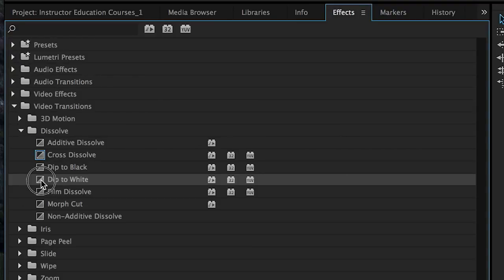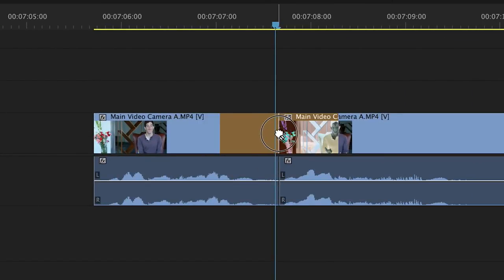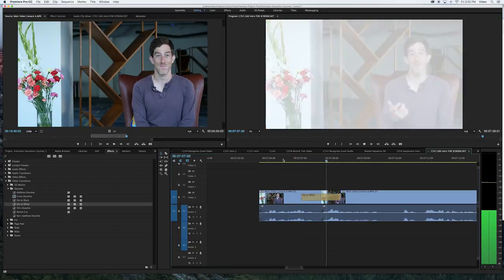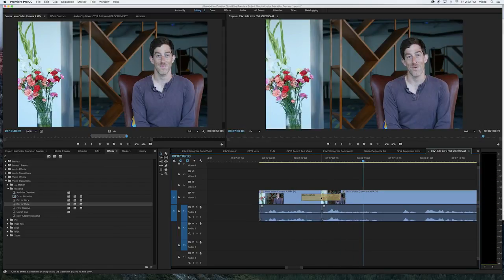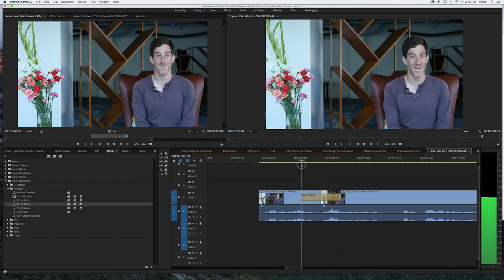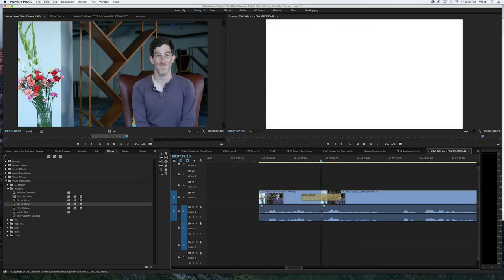We're going to start with the dip to white. So you go ahead and grab it and drag it over. And now we'll play it so you can see what it looks like. So already you can see that the video is a little bit smoother. You don't see the huge cut and the abrupt jump from one clip to the next.